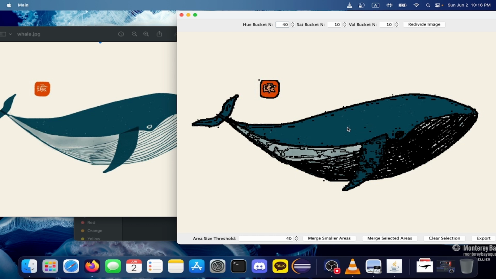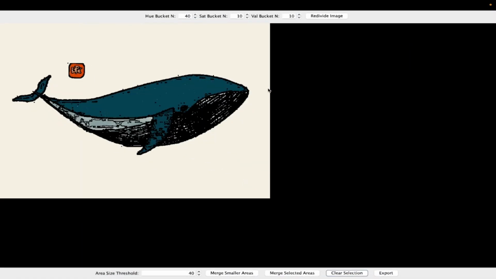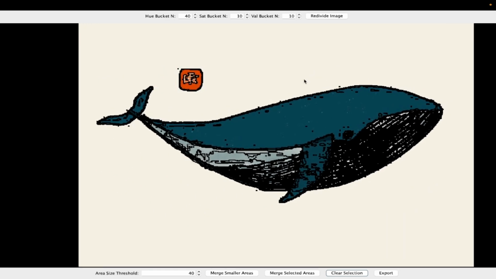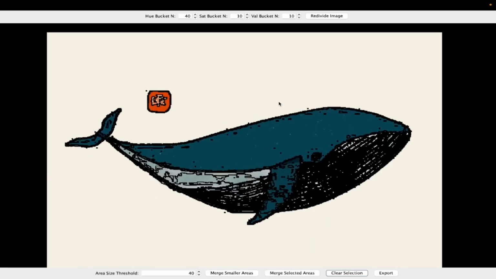So if you click anywhere on the image, say here, you can see that it highlights the area that the pixel you just clicked on is a part of. And if you want to deselect everything, you can just click clear selection and it's going to deselect it. Now, you can scroll up to zoom out, scroll down to zoom in, and you can just drag the image around like this.